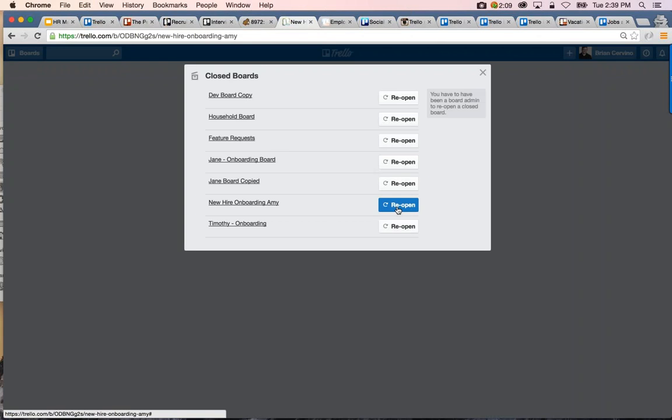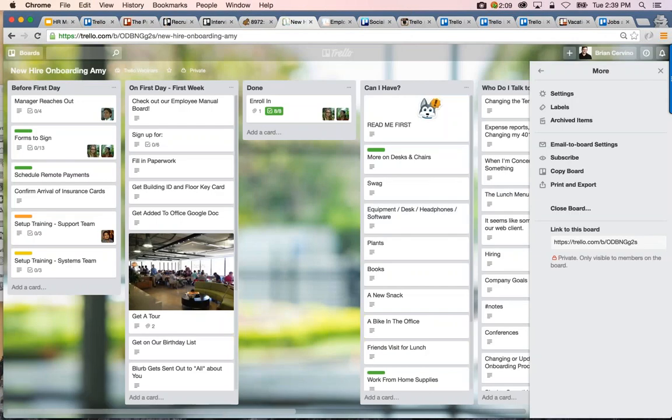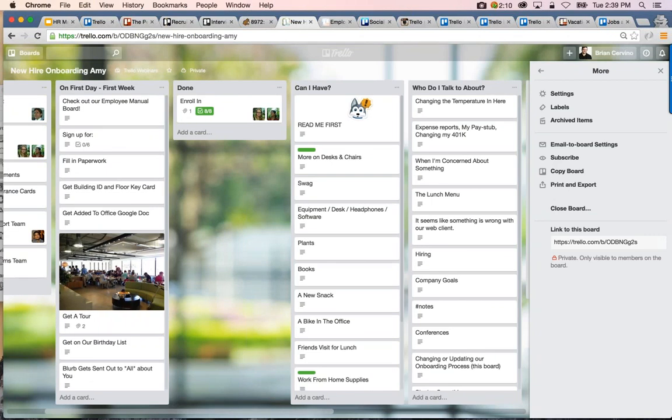Just remember though, to reopen a board, you have to be an admin of that board. But I can reopen the board. And like I said, there's no data lost. We don't destroy or delete any old archived boards.